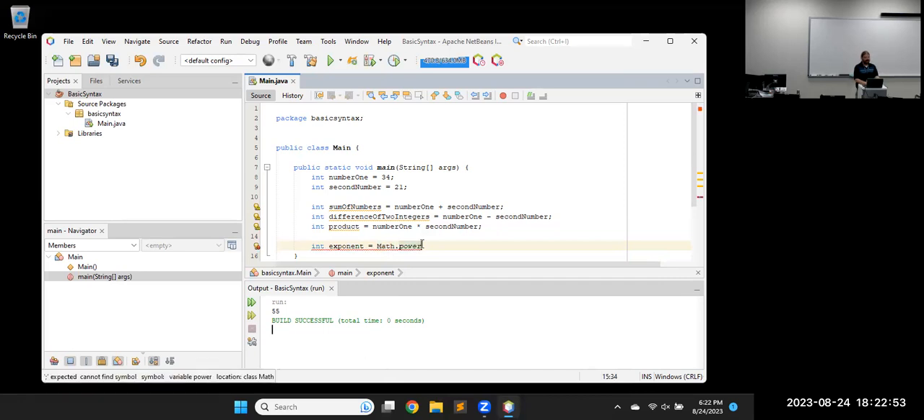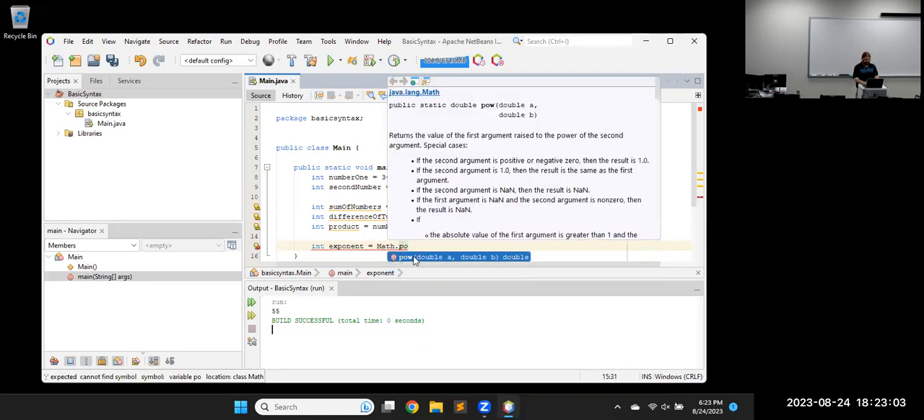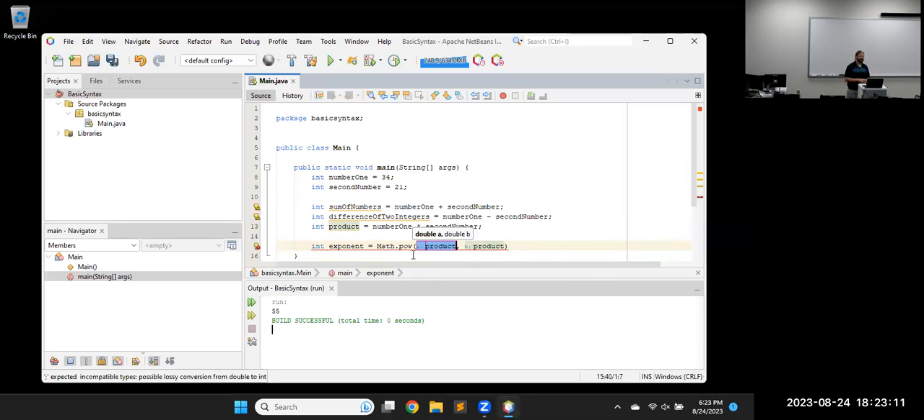The one here is power, right? So exponent, the base number raised to a power, and then we enter them in that order. So Math, not power, Math.pow. This one was created at the very first. This is one of the very first things that was created. Math library.